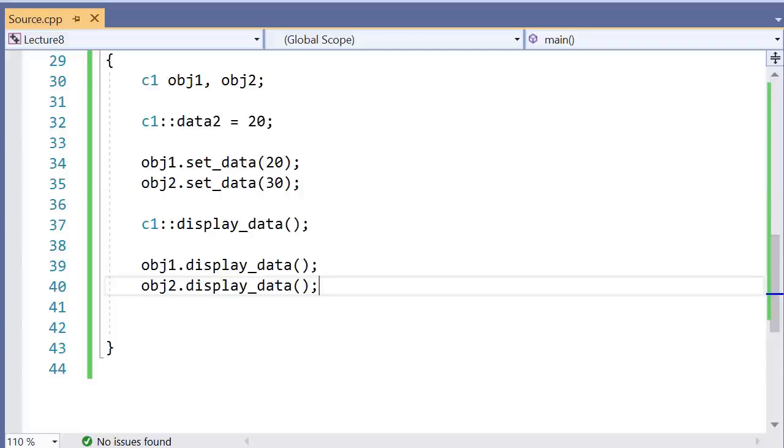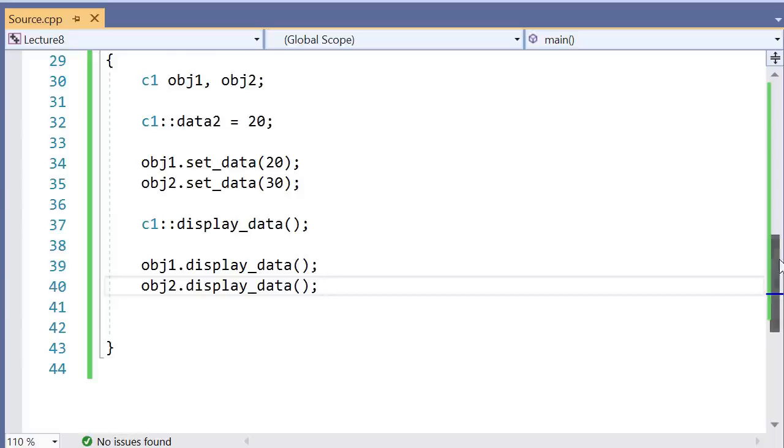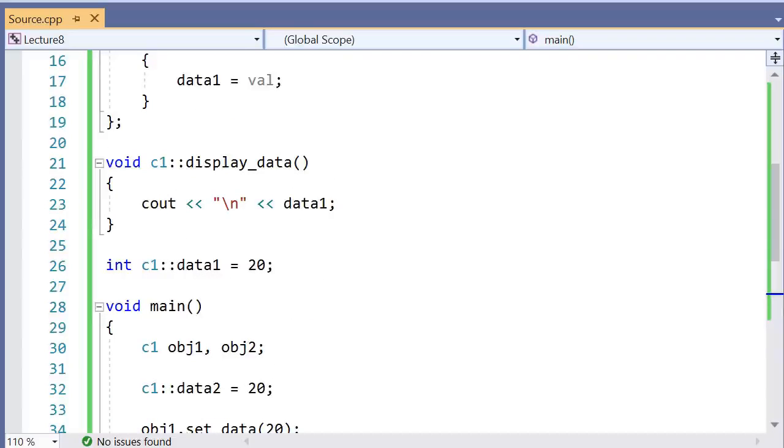Now let's talk about some of the important points about the static members in C++. First, by using static member variables, you should be able to virtually eliminate any need for global variables. We talked about this point when you saw an example. Second, static members can be initialized or used even before any object of a class is created. As we talked about before, even without creating an object, we can initialize the static members to any value, but you need to define these static variables.